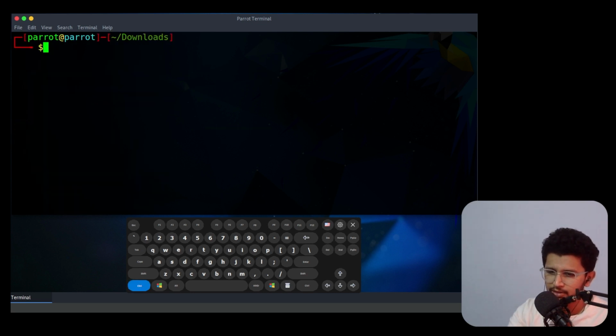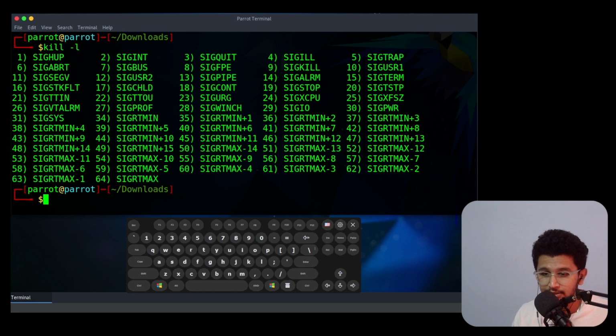Now I've shown -9 and -15. How can you find these numbers? You can use kill -l, which will list all the numbers that you can use. I showed you number 15, which is the terminate signal. It sends a signal to the running process to terminate it. Number 9 signals the process to be killed, so it will kill that particular process.